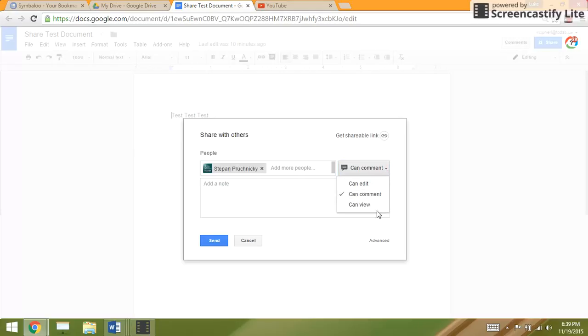And then finally, the last one is can view. Can view is specifically for if you want someone to see a file but not be able to make or suggest any changes. You just literally want them to see the file that you're sending. I'm going to choose can edit, okay, because I would possibly collaborate.